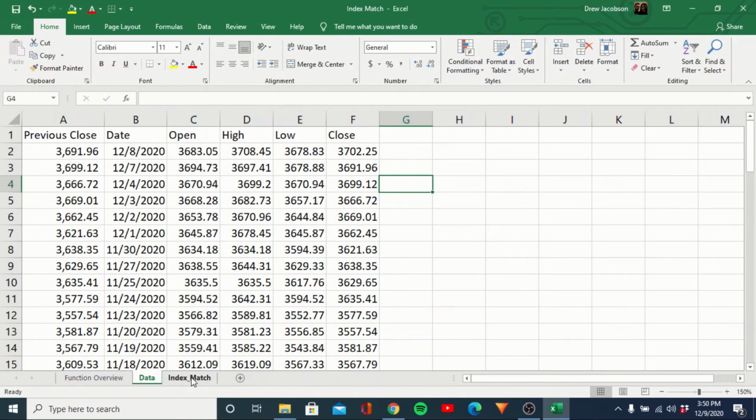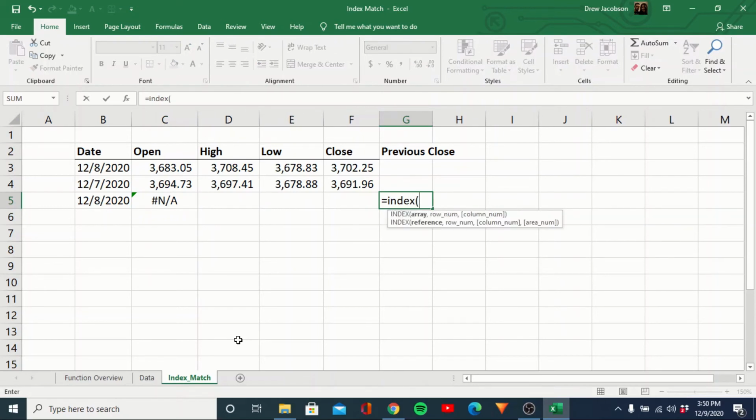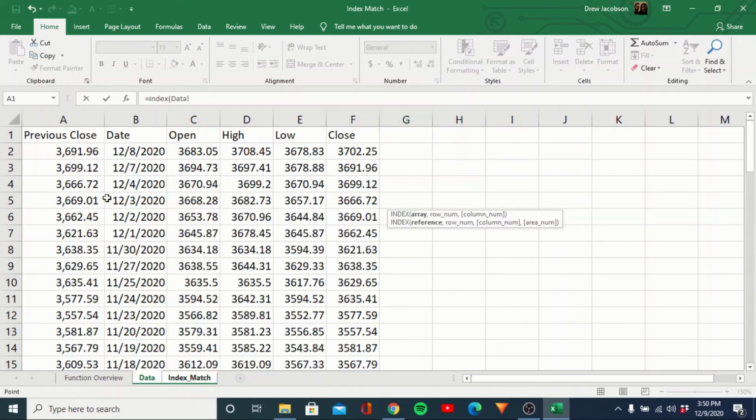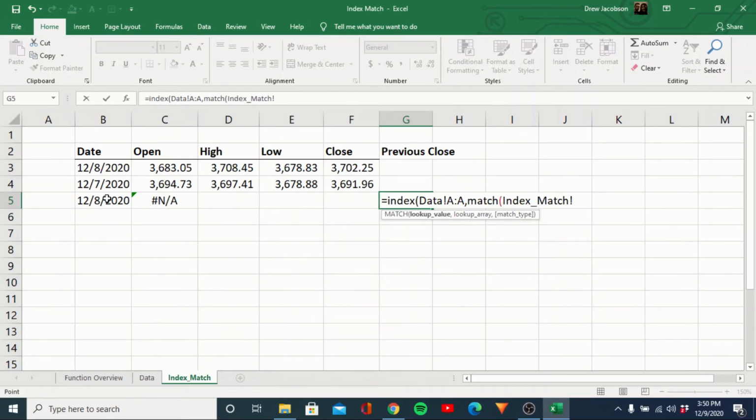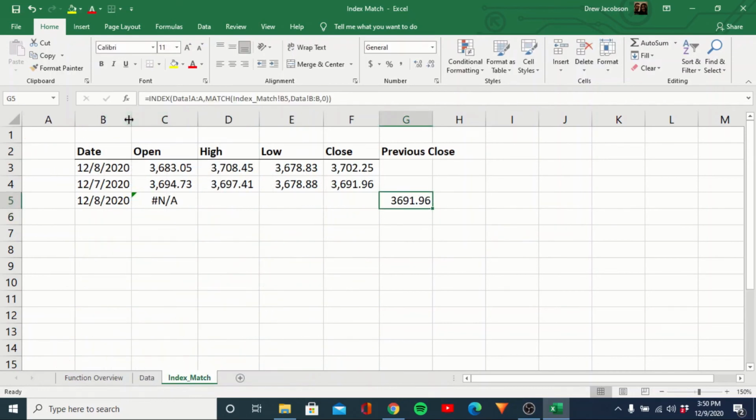Now, if we do an INDEX MATCH here, let's say we want previous close here, what we can do is still make this work regardless of how everything is structured. So if we want to return the previous close, we would just select the previous close row, then we would do a MATCH. The value we want to look up is the date, and then we would select the date column, and then we do an exact match, and we close that off, and now it's going to return the previous close.